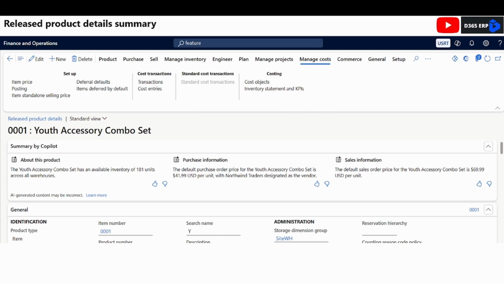And the third one is the sales information. So in the summary you can see the sales price per unit of this product.